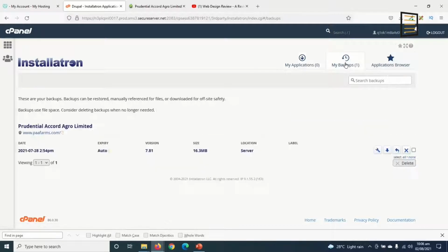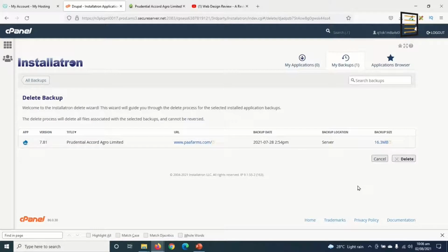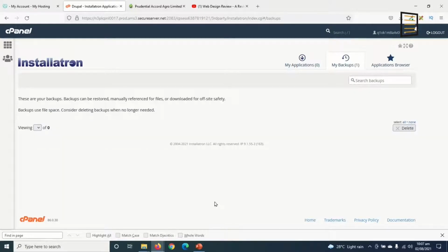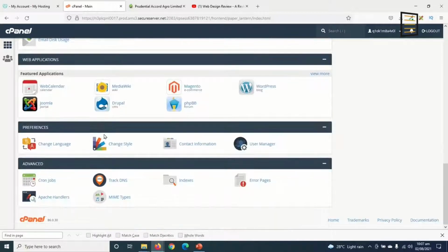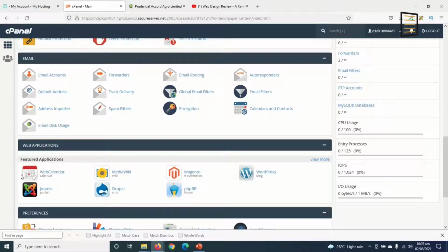I can also go ahead and remove the backups. So I select it and I click on delete. Delete again to confirm. So we are done with the uninstallation. So I go back to cPanel dashboard, scroll down. So under web application, you see that the website is being removed from here.